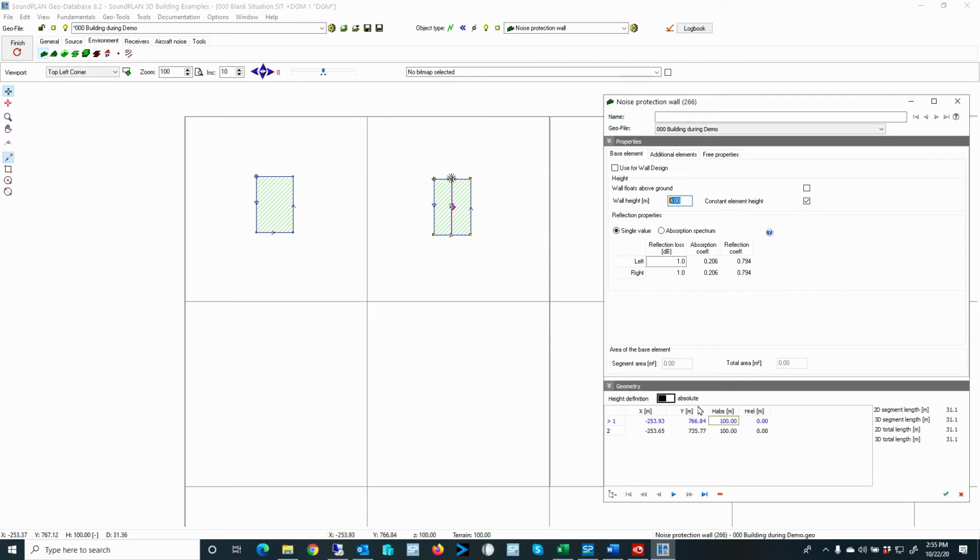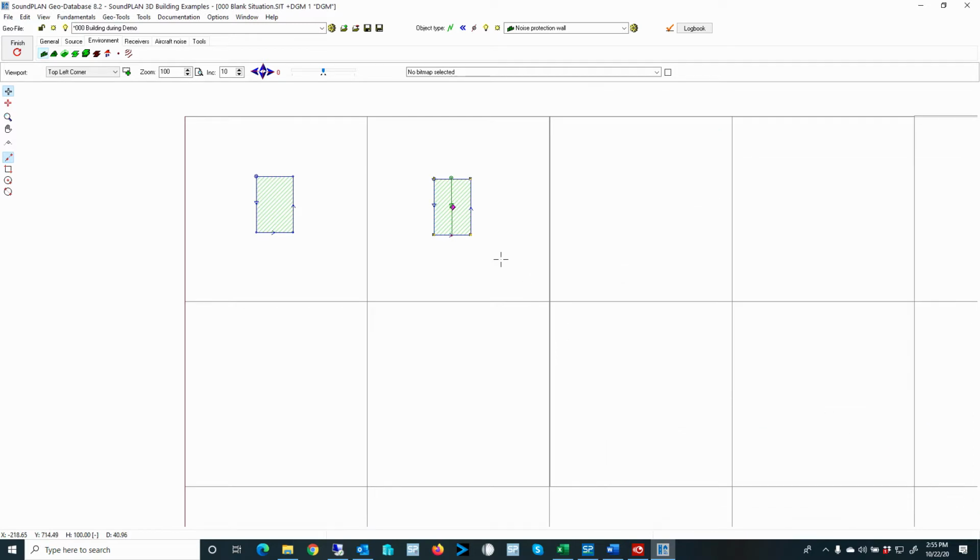And the height of this, the building was 8 meters, so I'll put it at, let's say, 12.5 meters. So I'll define the relative height 12.5 meters above the ground. So this will be 4.5 meters above the edges of this building. So let me take a look at that.